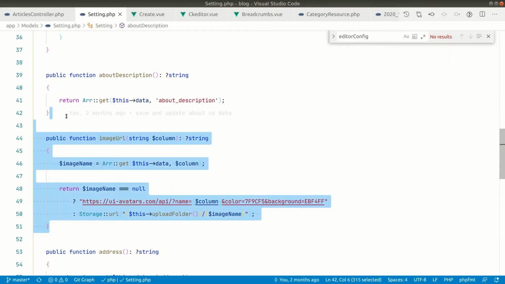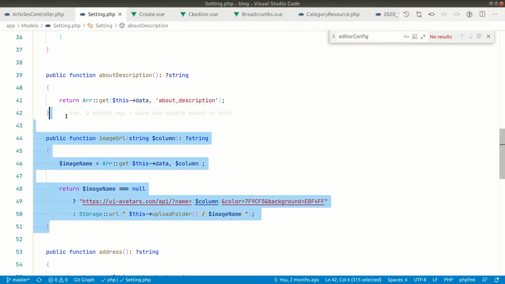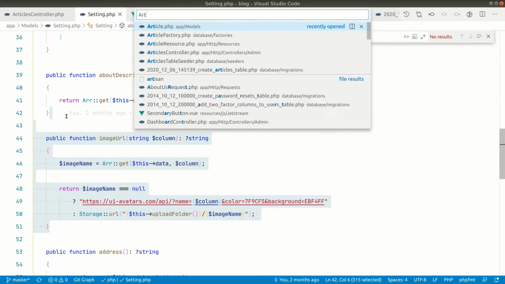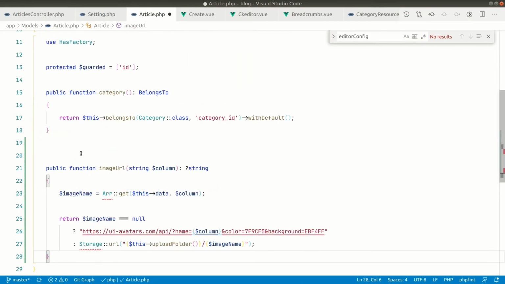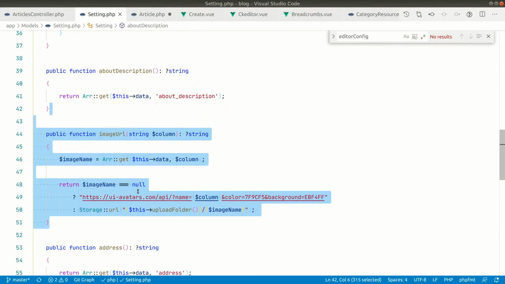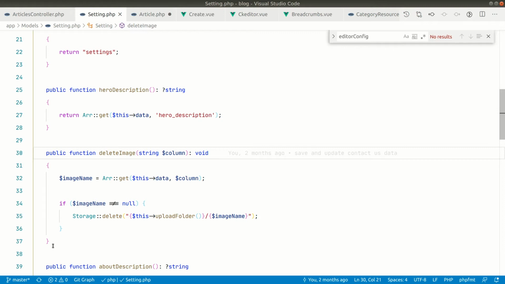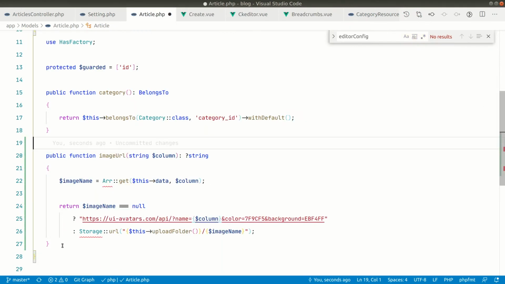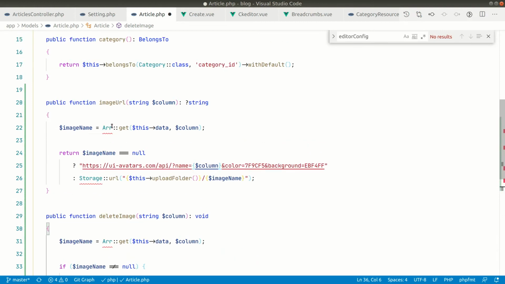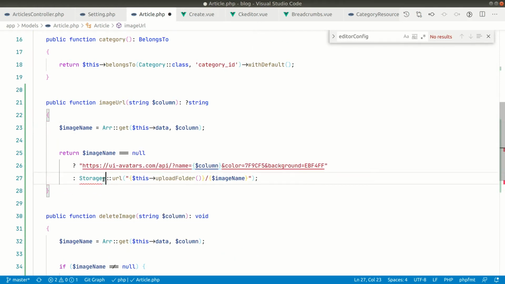So let me grab this image URL first from here, and let me go to the article model and add that over here. Okay, and again let me take this delete image one, and let me also copy this code and paste it over here. Now let me import this and this. So we have done this.